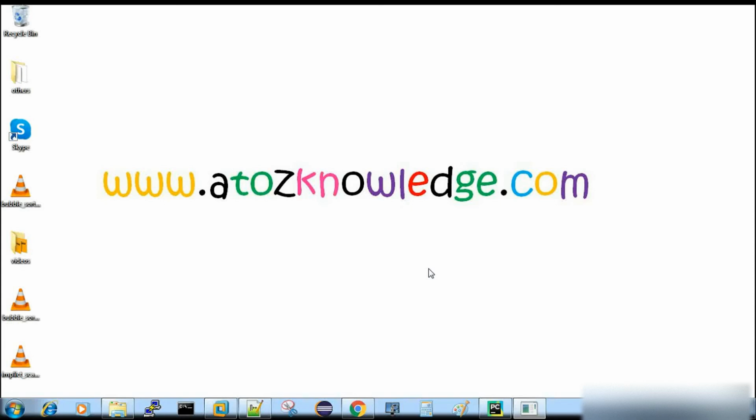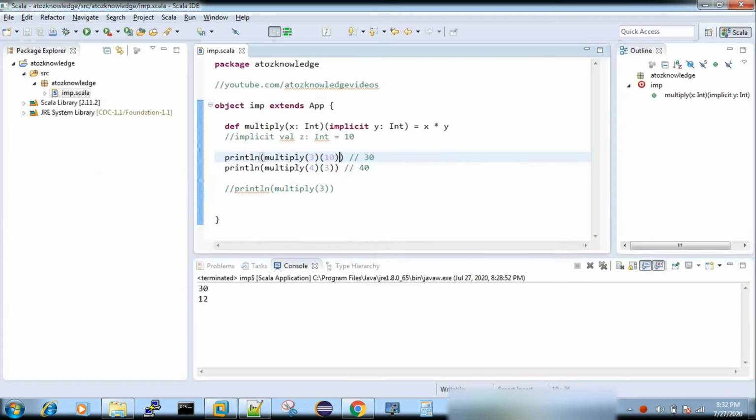Hi, welcome to a2znowledge.com. So today we are going to discuss implicit parameters in Scala. So what are implicit parameters?